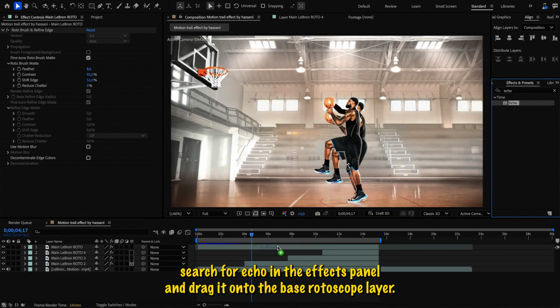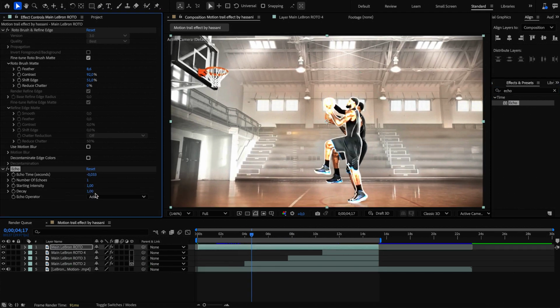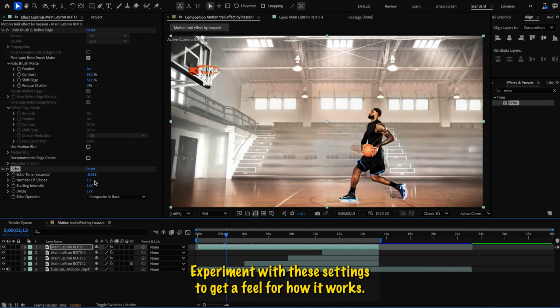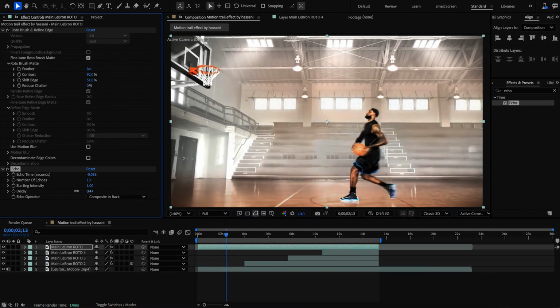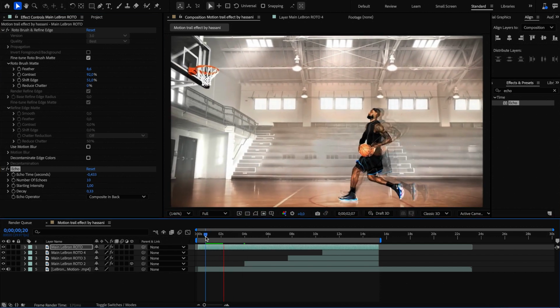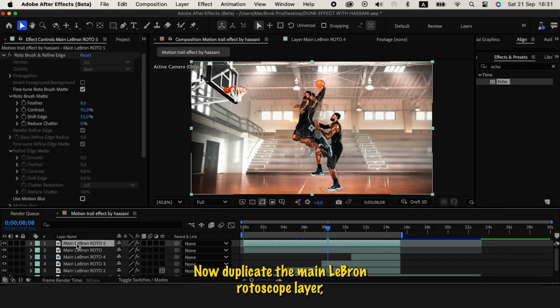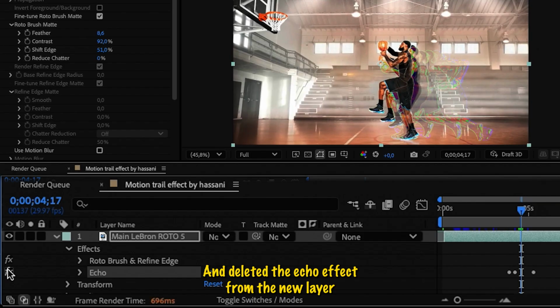Search for echo in the effects panel and drag it onto the base rotoscope layer. Adjust the echo number, time, and decay until you like the effect. Experiment with these settings to get a feel for how it works. Now duplicate the main LeBron rotoscope layer and delete the echo effect from the new layer.